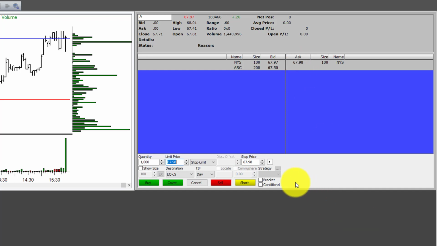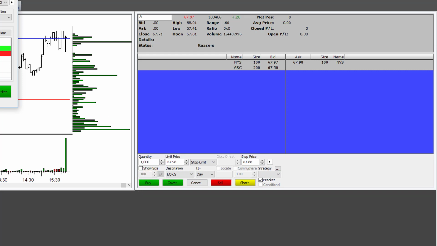If you'd like to set up a bracket order, what you can do is click on the word bracket, then click on a price, and we see here that we have a stop limit order now, and we can make the stop lower. Let's say it's a 67.88 stop and a 67.98 limit, and then click on the word buy, and now our bracket order pops up.